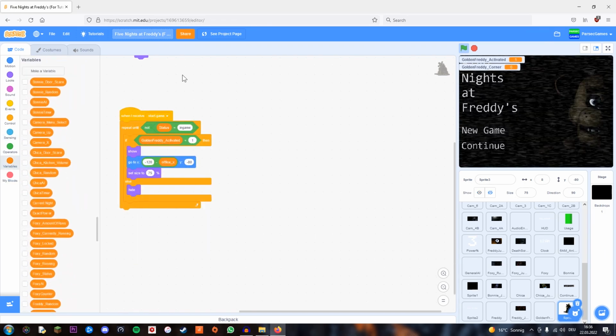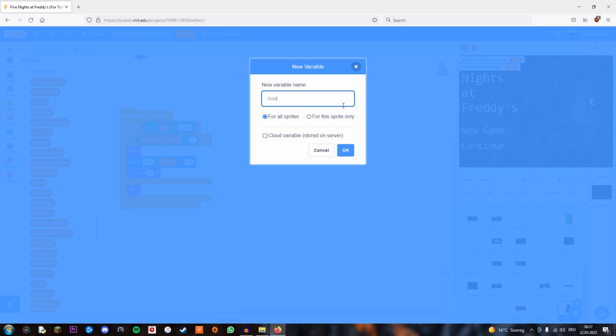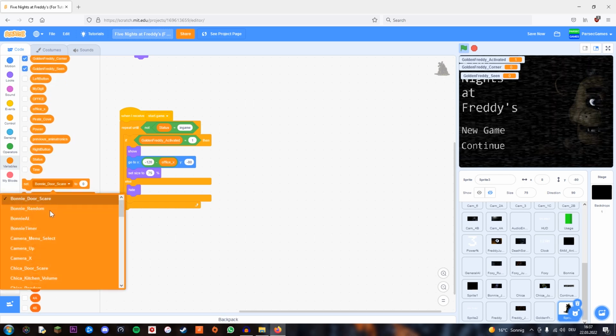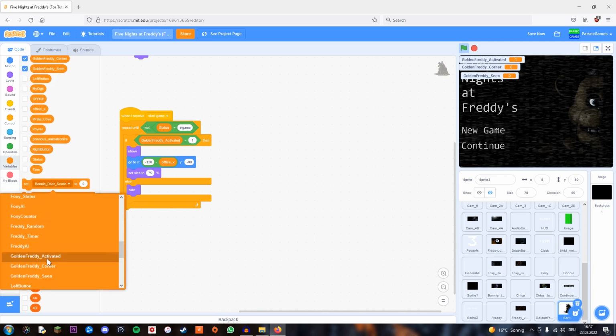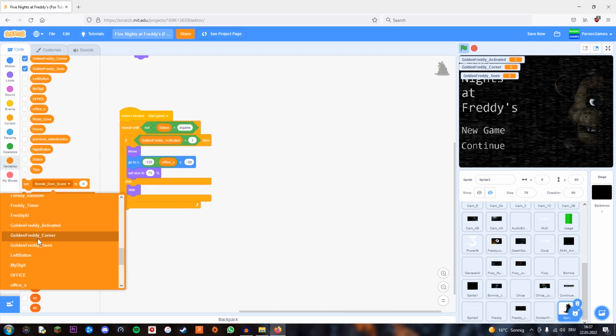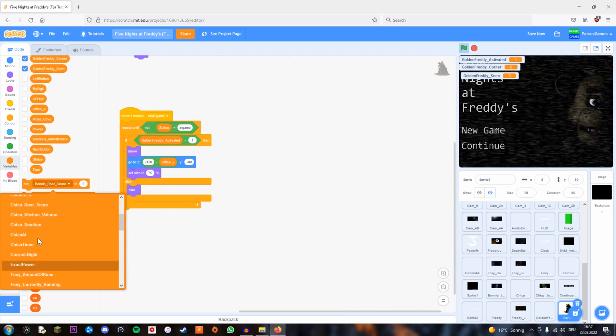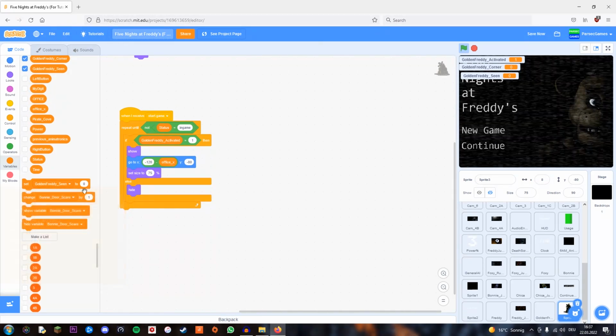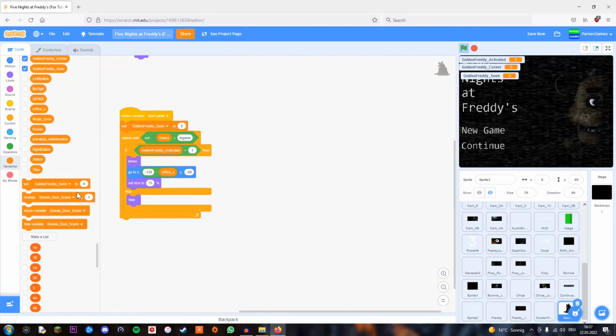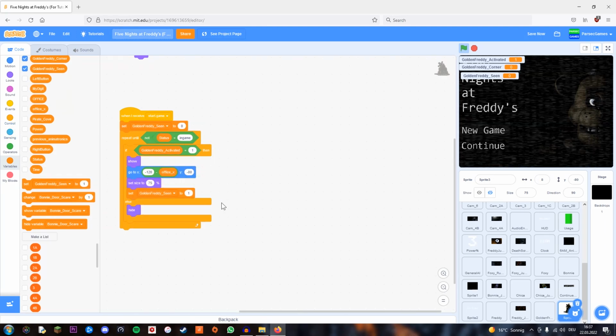So now what we're going to do is we're going to make another variable called Golden Freddy triggered. Or no, that's too similar to activated. We're going to call it Golden Freddy scene. And that's going to be set to 0 at the beginning of the game, of the night. So where is it? Golden Freddy scene. It's going to be set to 0. And if we look at him, we're going to set it to 1.